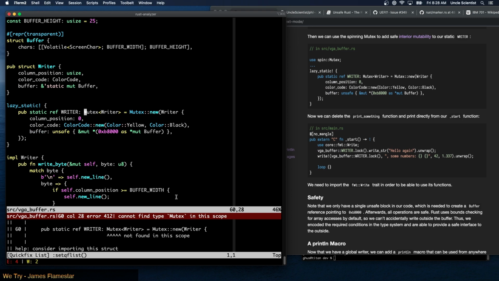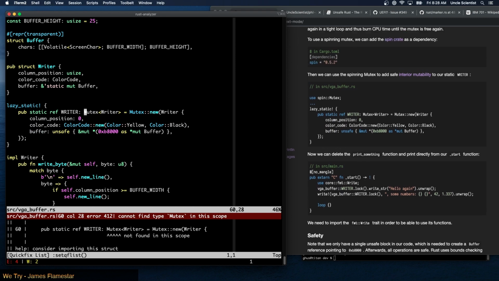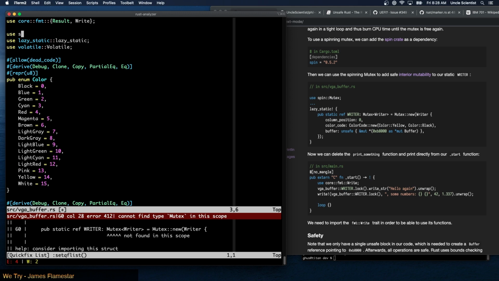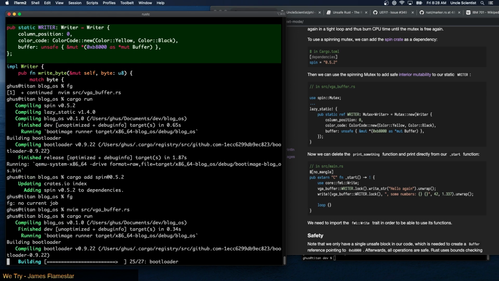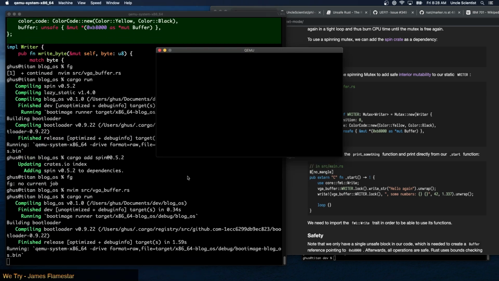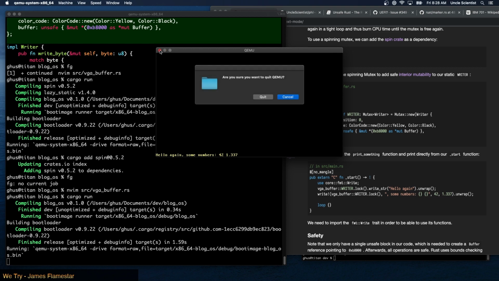Does not. Because I didn't pull the spin mutex in. Okay. There. So cargo run still works. Okay. This is good.